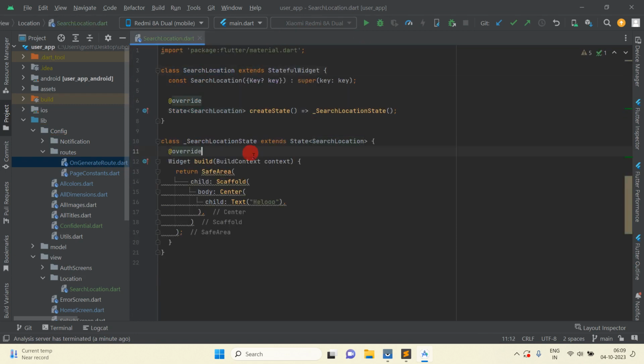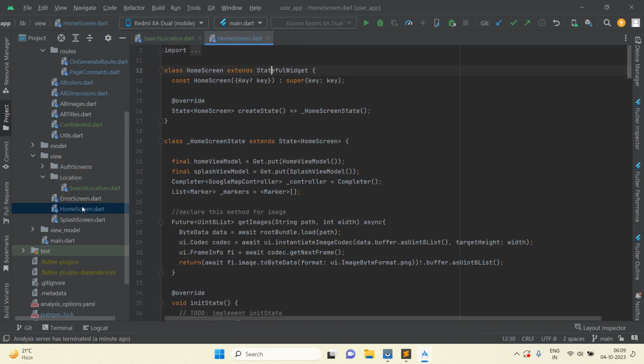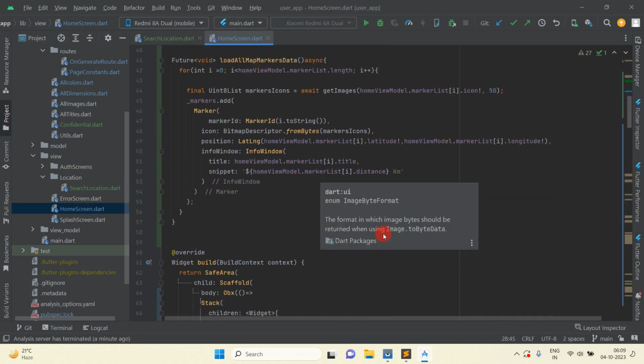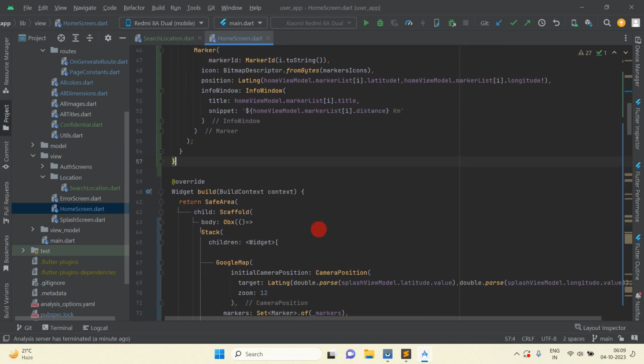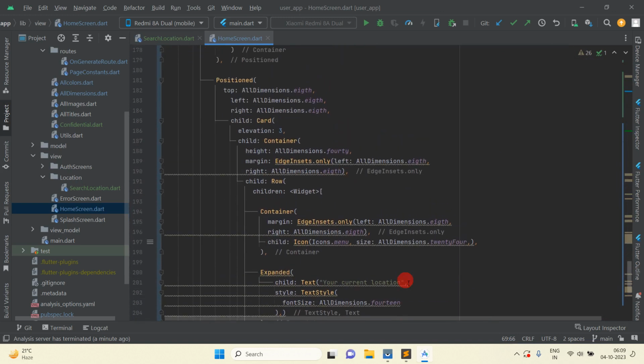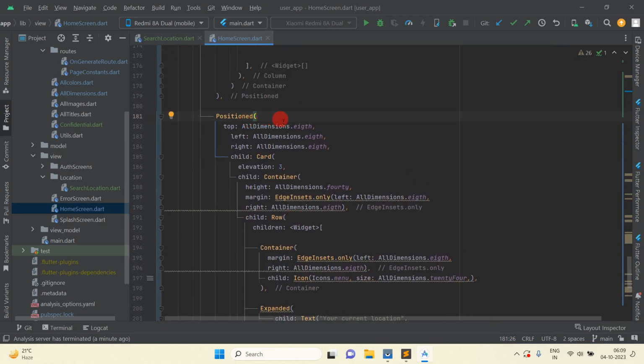Now I am going to open this search location page. As you know, we have created the home screen, and inside home screen we have loaded all the markers. So here, at the top strip which we have added, there we will add on click, and when the user hits that card, then we will navigate to the search location page.